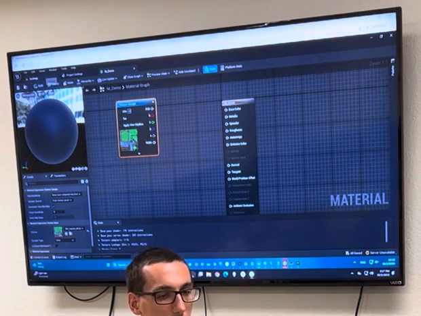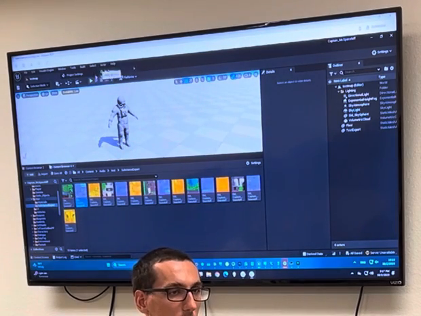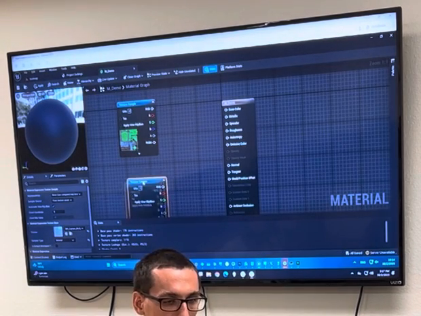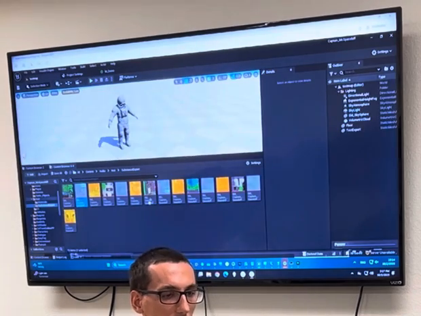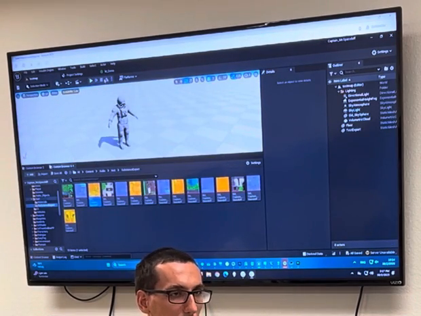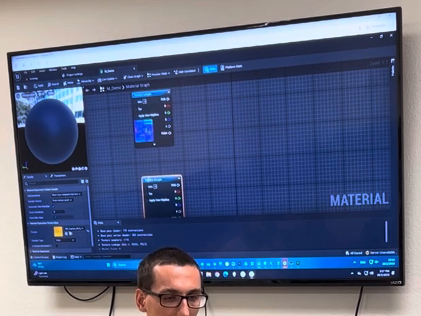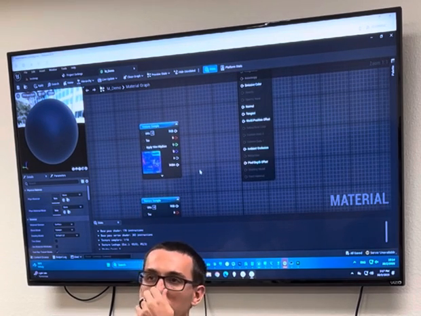So we've got that. We also want our normal map. Hold T, boom, there's our normal map. And we also want our packed masks. Hold T. So you just click on it and then hold T? Yep.